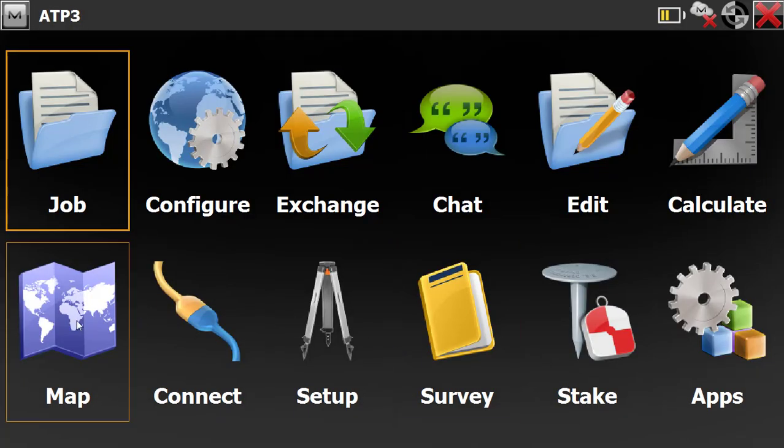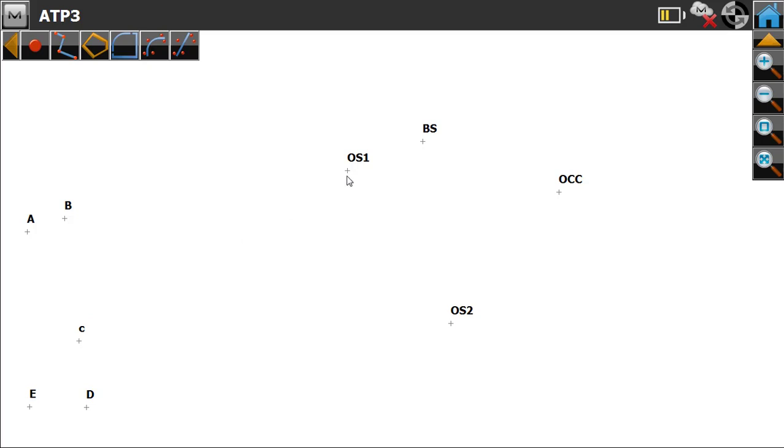So go to the map. Here we can see that this is the FMB which we have created in the home, and after that when we go to the field we have taken the OCC point as well as the backside point, and after that we take the two OS points, OS1 and OS2, nothing but old stones. So these stones are actually the A point as well as the D point.